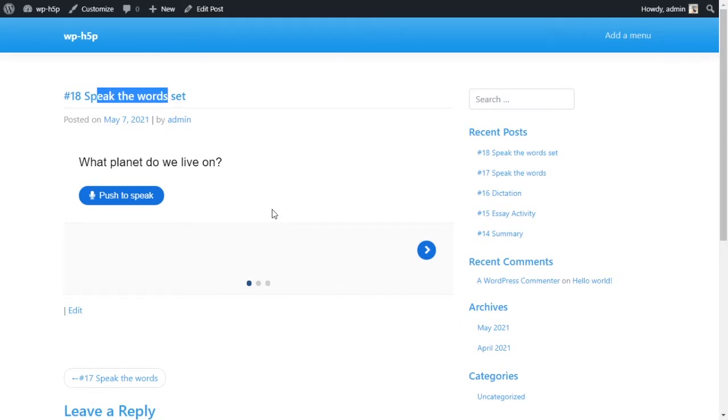And with this activity, you can ask a question and designate an answer, and the user has to speak the answer into the microphone, and then the feedback will be given. So for example, what planet do we live on? You'd have to click on the button to activate your microphone and speak your answer. This activity works with the Chrome browser, not any other browsers, and you also need a microphone to do it.